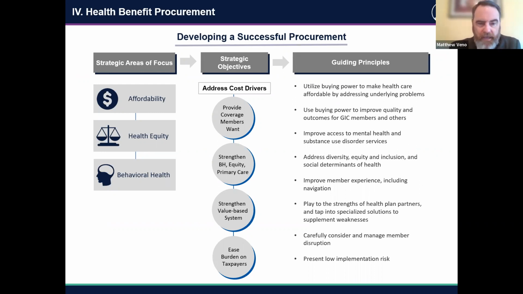Second, health equity. As COVID-19 has shown us, inequities in the healthcare system are profound, and they've been around for a very long time, even before COVID-19. And we understand that not all communities have the same access to high quality, affordable care. So the GIC is committed to doing its part to close those gaps and ultimately to provide greater fairness and equity to all of our members.